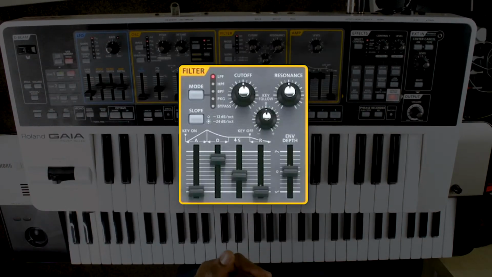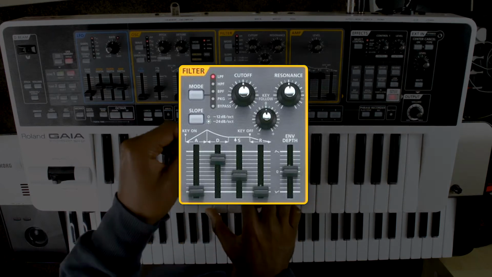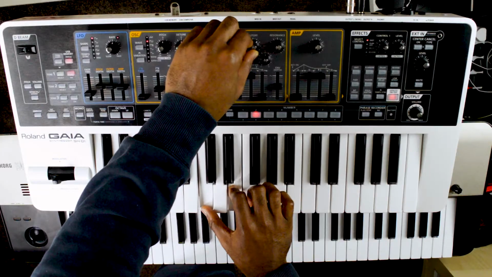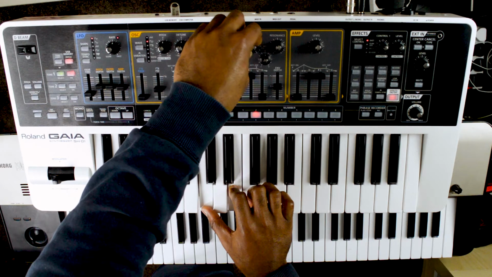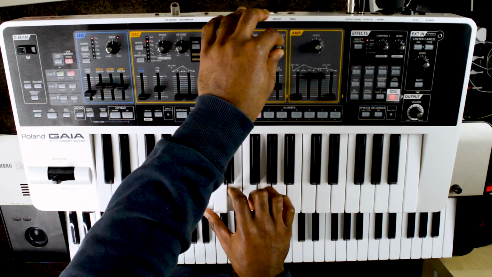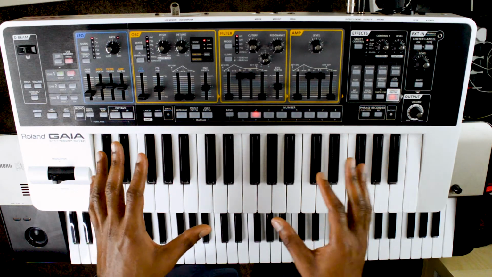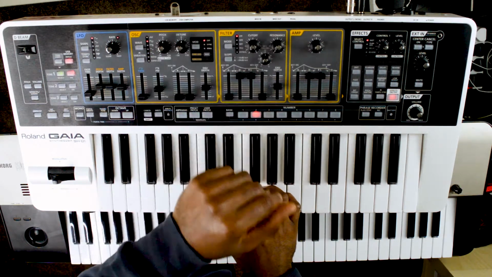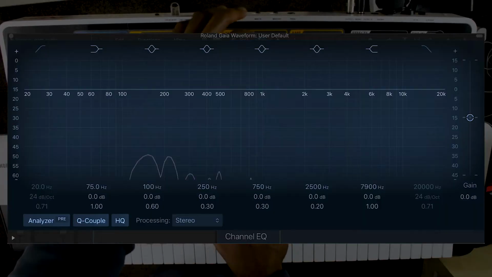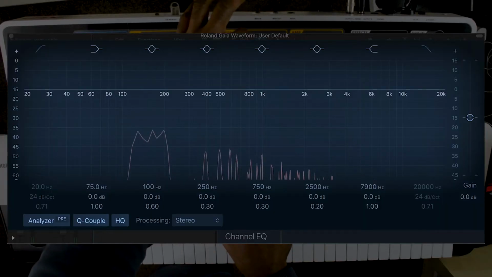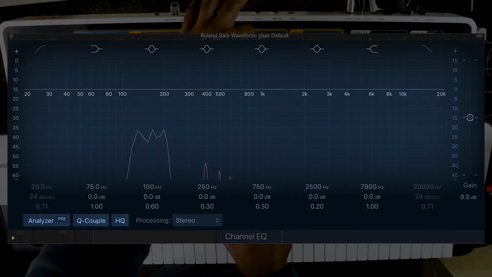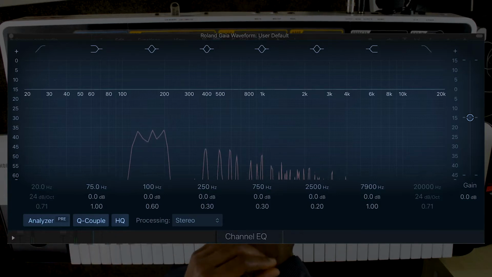Moving to the filter section for now. We have a cutoff and we have resonance. Now the filter helps us shape our sound tonally. So at the minute we have the low pass filter selected. As I bring down the cutoff, we're filtering out some of the high information.